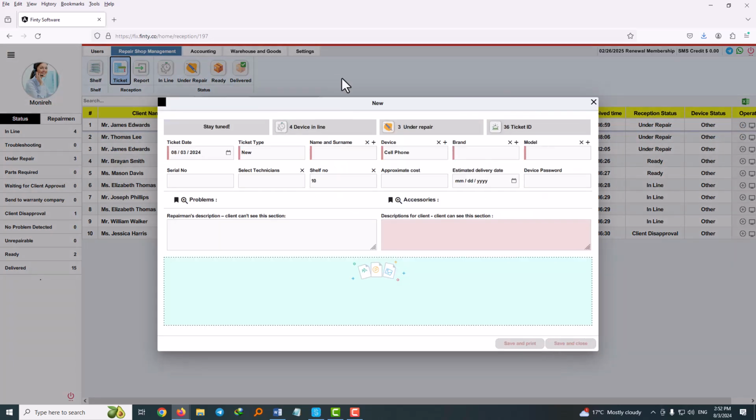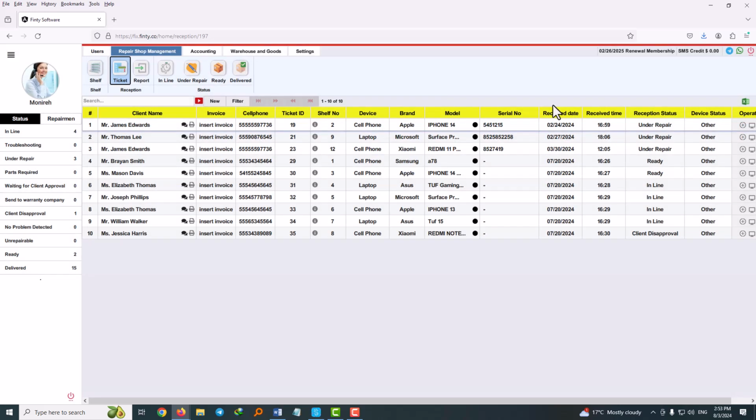When a customer brings in a device for repair, you need to issue a repair ticket by filling out this form. And after saving the ticket, you can view it here on the list and either print or send the repair ticket link to your customer. To print the ticket, click on the print option and print ticket.